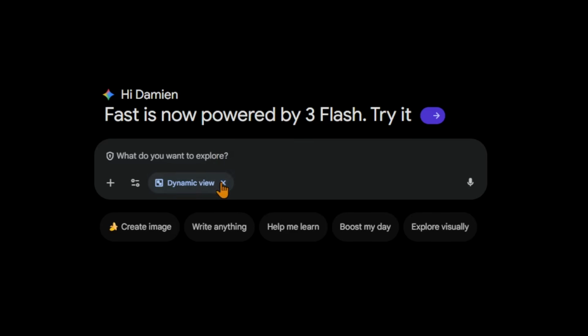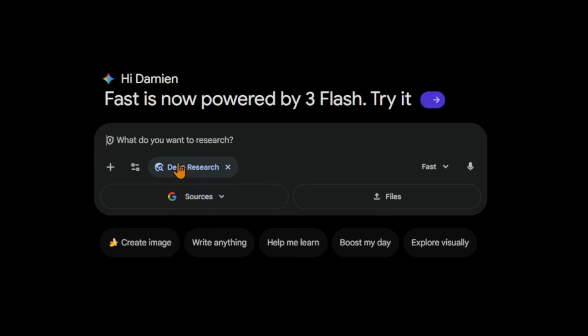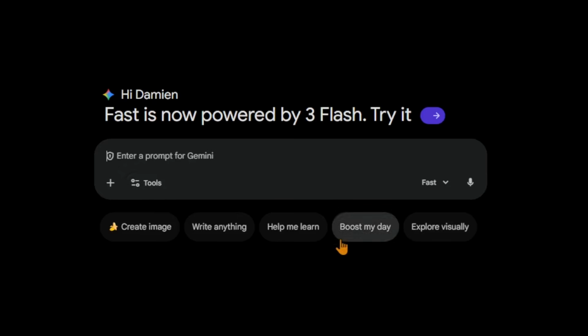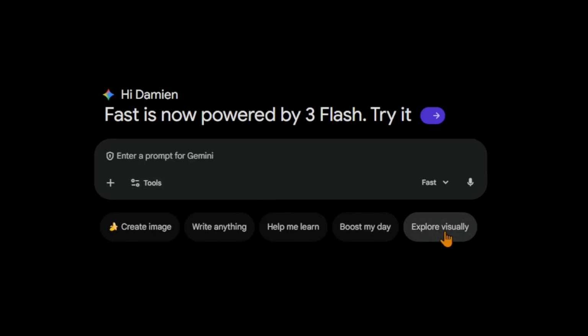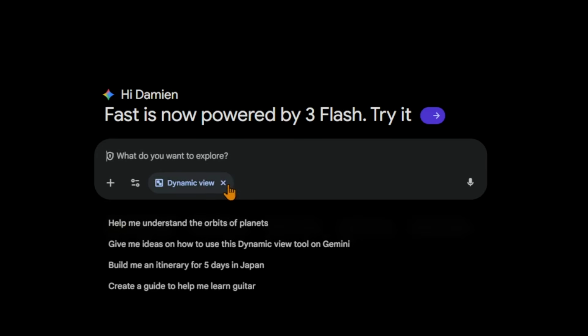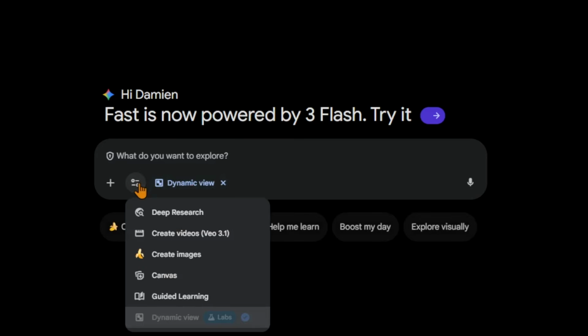But again, even if I try to X out of this, I can't. I have to select something else and then it goes away, which is kind of weird. And again, if I go into Tools, I don't have it. If I click Explore Visually, it shows up. It's interesting. So if you heard about Dynamic View and you want to try it out, maybe if you have Explore Visually, try that and see if it puts it there for you.